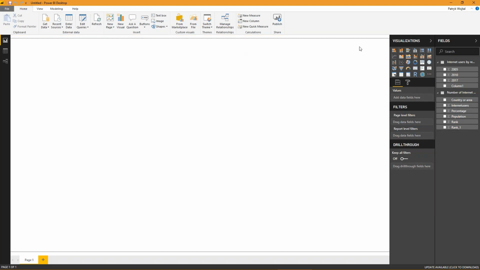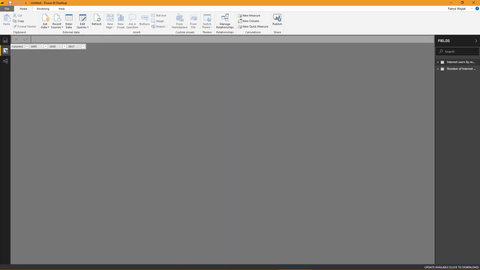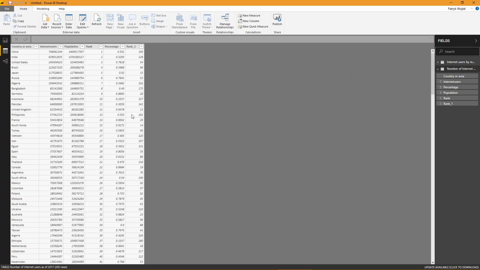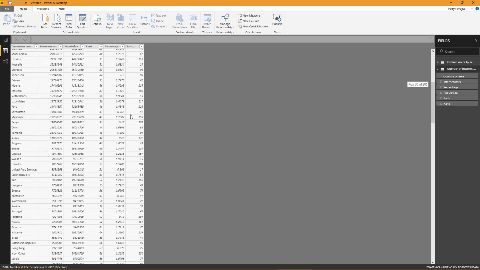Now this is your main page, your main canvas for building your dashboard. It's here where you'll be placing your graphs. You have 3 tabs here as well. You have your report tab where you'll show your graphs, your visuals. You have a tables tab here, where you can click on your tables and see exactly what the data is.